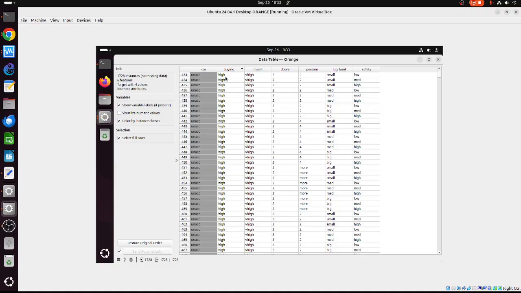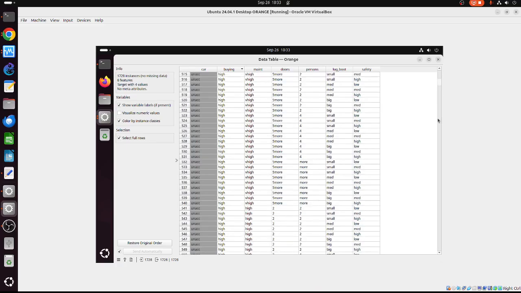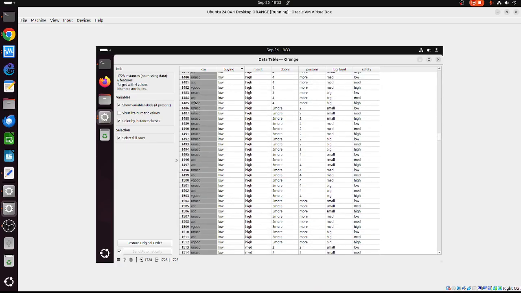Okay. So we have the data: if the price is high, maintenance is very high, doors 2, persons 2, the luggage boot is small, safety low, then it is unacc, people don't buy it. Okay. For example, let me see, this is very good. So buying low, maintenance high, doors 4, persons more than 4, luggage boot big, and safety high. People will buy. Very good options. So that's the data.